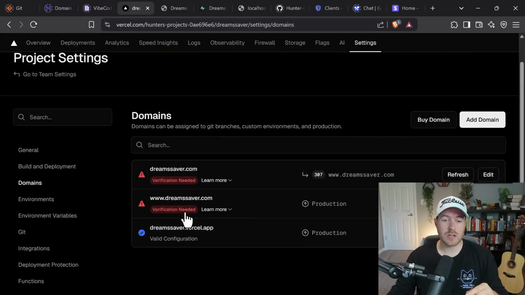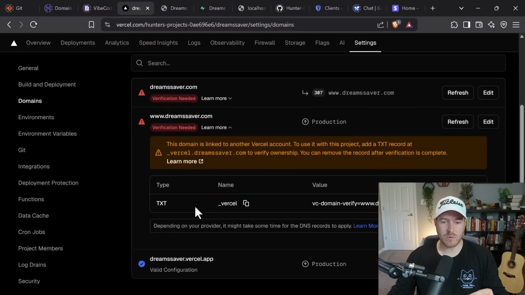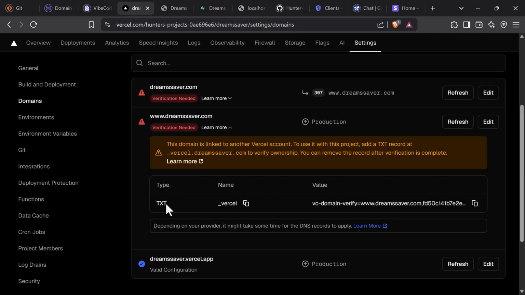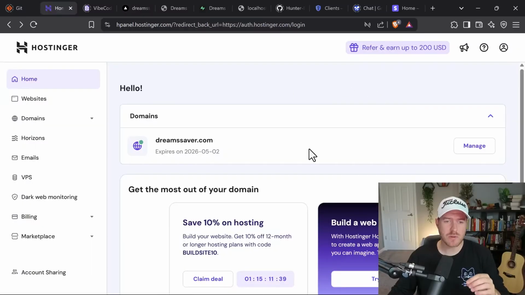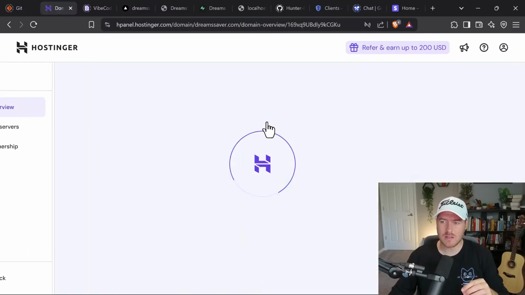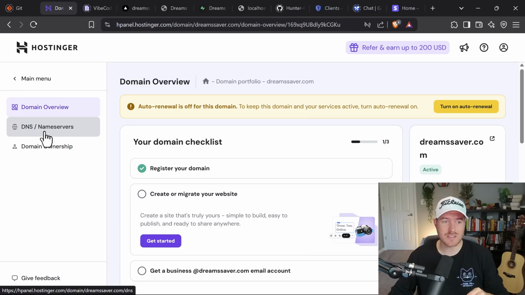Now, when you first do this, you're going to need to verify that domain. To do that, we can click on this, and then it tells us what we need to add to our DNS service in order for this to get verified. So this is saying add a text type, and the name is _Vercel, and then all of this junk here. So if we go back to Hostinger, we can click on manage under this domain, and then over here on the left, click on DNS/name servers.